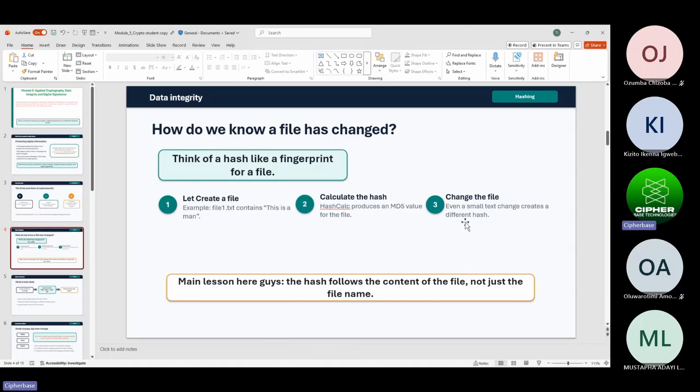All this we understand. Then we want to change the file again. That is, we want to change a little thing in the file and rename it. We want to know what will happen when we rename the file to something else, and what will happen when we change the text to another one. For example, instead of "this is a man," we change it to "this is a woman." We want to see what will happen to the hash. That is what we want to achieve.